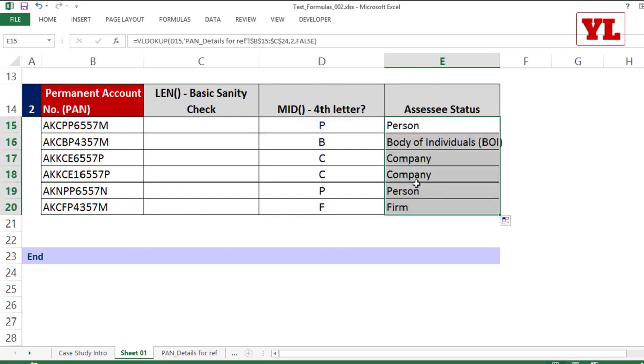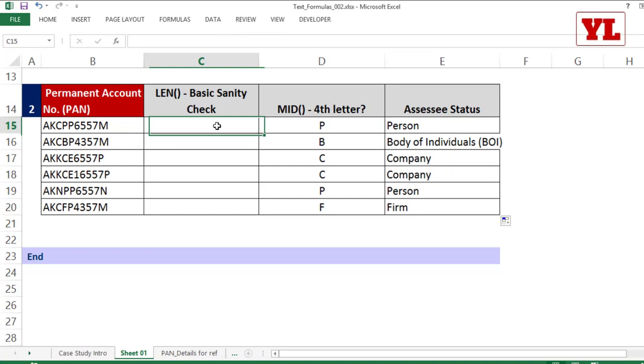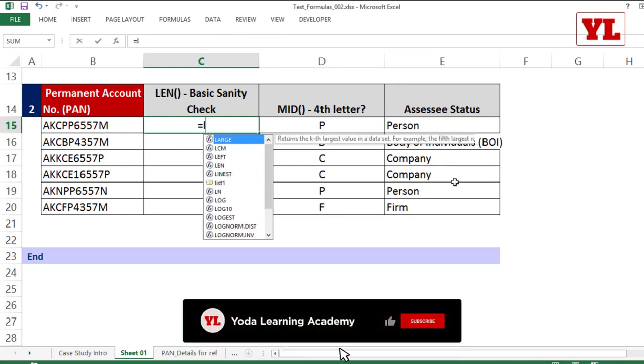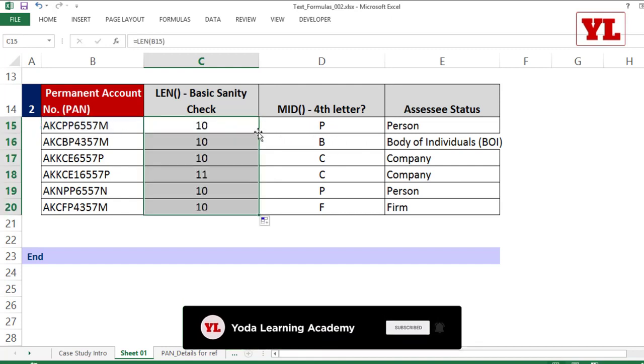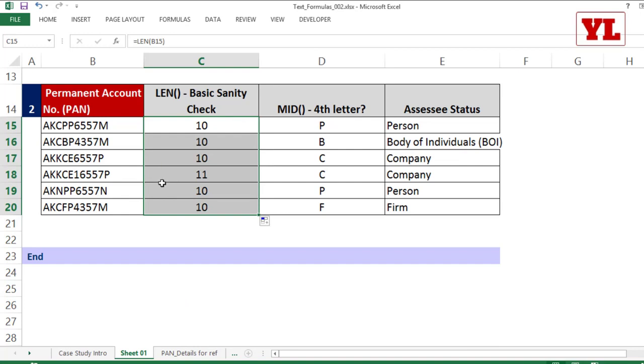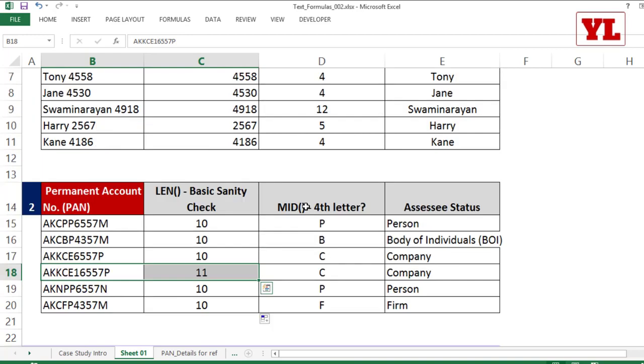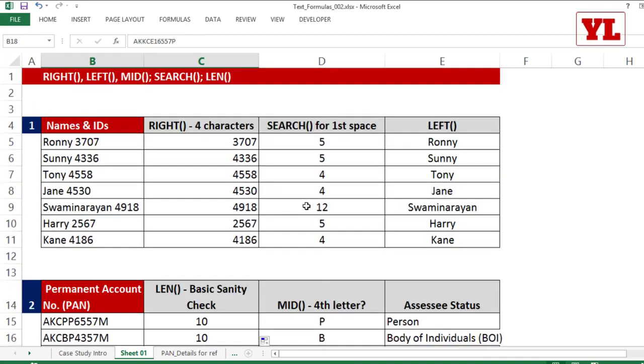Body of individuals, company, person, and firms. So there you go. This was a quick tutorial on mid formula, and in the Indian context, how you extract the assessee status based on the PAN number. In fact, generally I also apply another test logic which ensures that the length of characters is correct as it's supposed to be. So as I copy paste it down, notice one of the PAN numbers has been misspelled because there are 11 characters, which is not correct. This was just an add-on. The main point is with respect to mid formula in the context of left and right too.